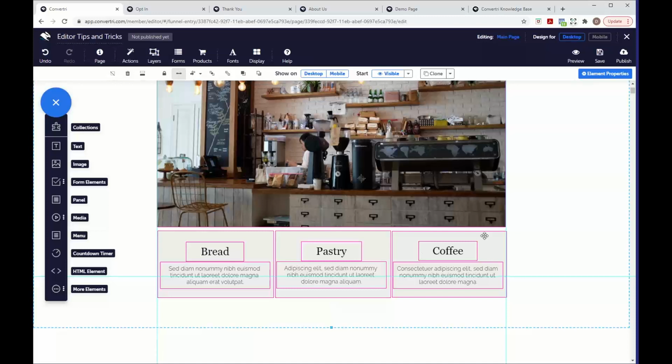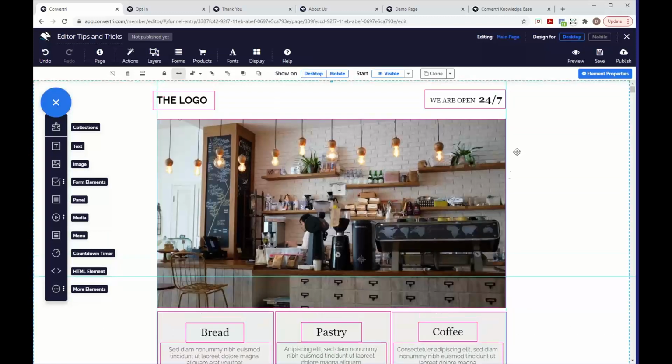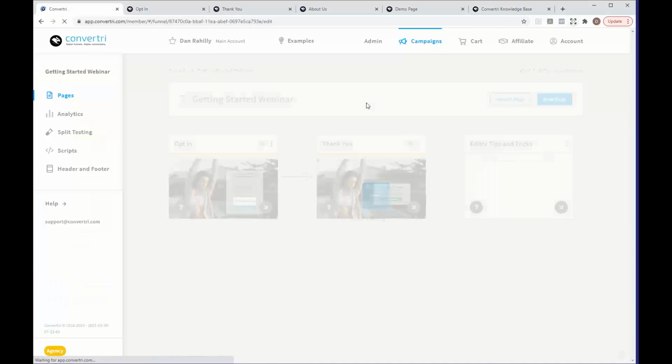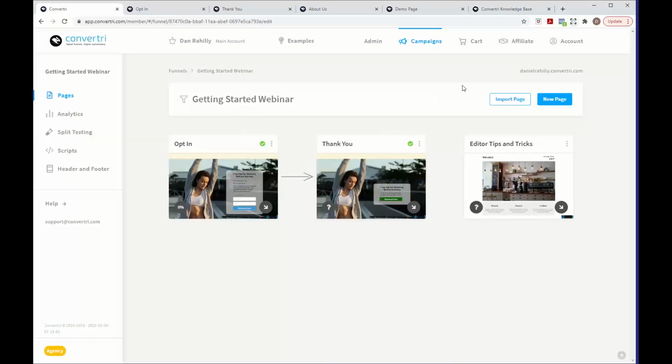Okay, so that is the editor section done. We've shown you some tips and tricks. The last thing I'm going to show you before we do a quick Q&A is actually the new features that we've added into Convertri this week, and that is our product variants feature. So I'll show you how this works.